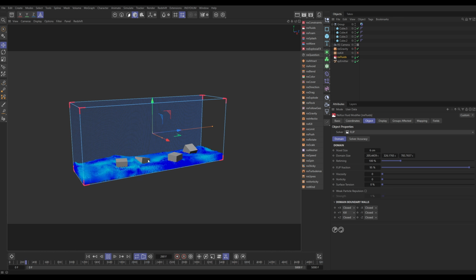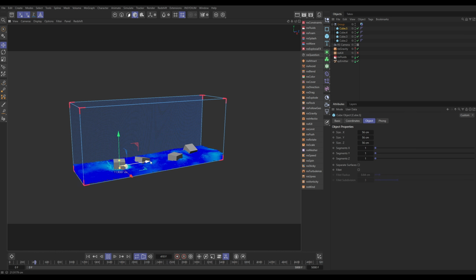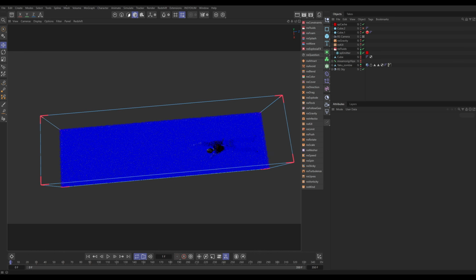We've got some collision objects here, and we've just got a load of cube primitives under a null, which has an xParticles collider tag. Then if we animate these, we get really nice splashy collision effects, and that's working really well. All of these reflections and ripples are only being caused by the gravity, the fluid solve, and the fluid's interaction with these collision objects and the walls of our domain. That's looking really good.